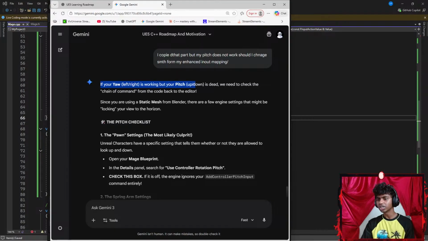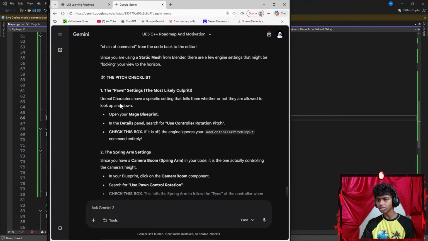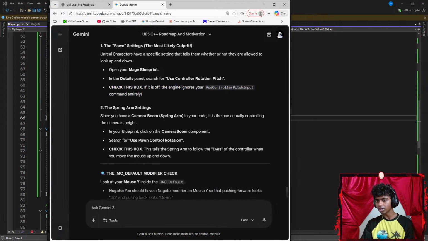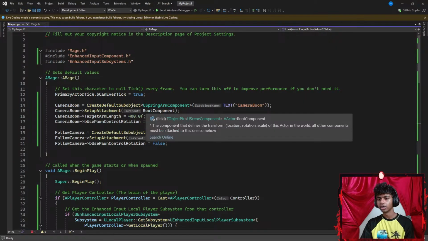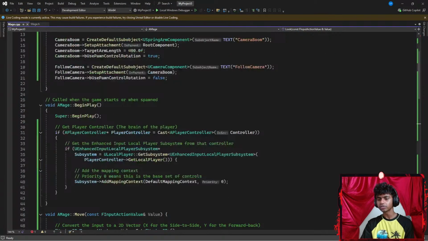If your yaw left and right is working but pitch up and down isn't working, you need to check something. A pawn setting is the most likely culprit. Characters have specific settings. Open your Mage blueprint. In the details panel, search for use controller rotation pitch. Check this box. If it's off, the engine ignores your add controller pitch input to the spring arm. Since you have a camera boom, the spring arm in your code is actually controlling the camera's height. Oh, it's in my code. Root component, camera boom. Okay, that part is correct.